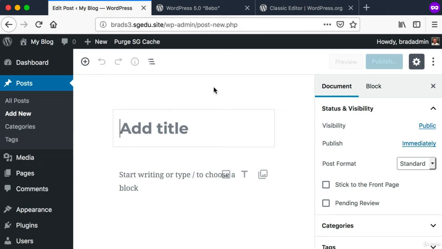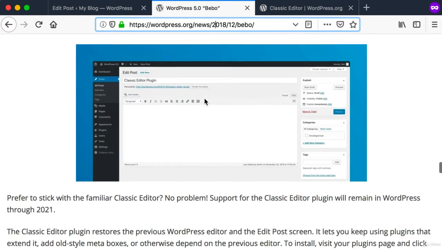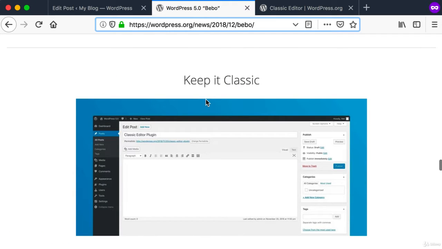Now, this is not surprising. The official WordPress team knew that a lot of people would not like this editor. They knew it would be a controversial decision. In fact, if I switch over to the official WordPress blog from the official WordPress website, they posted this blog about the new update to the new editor. And they have a section in the blog called Keep It Classic.